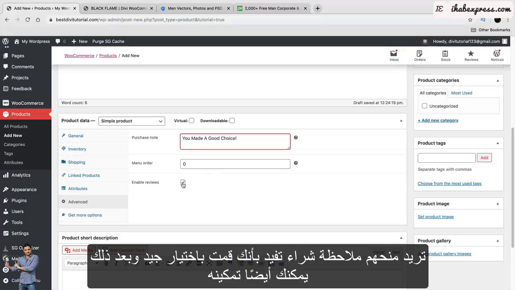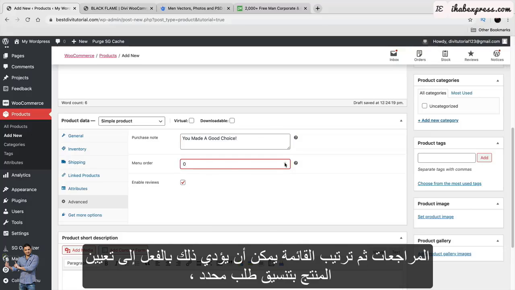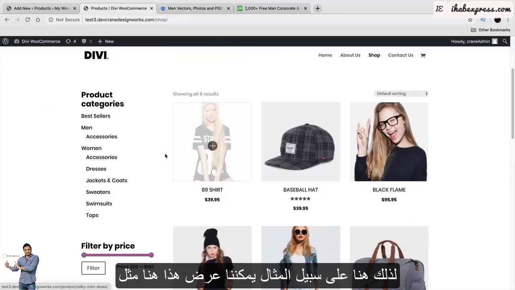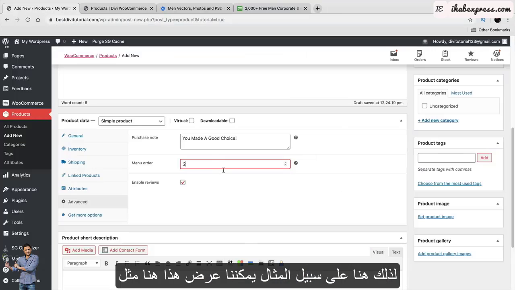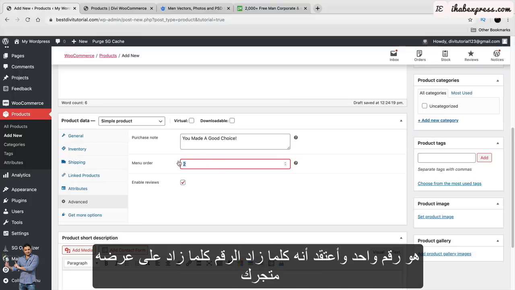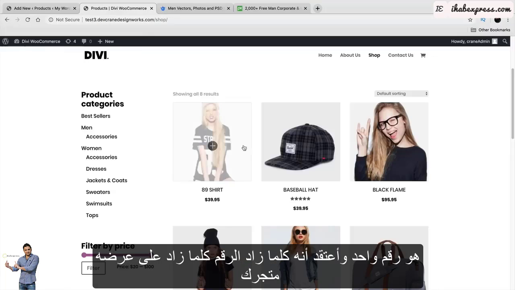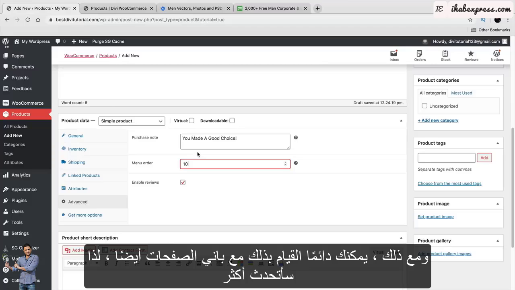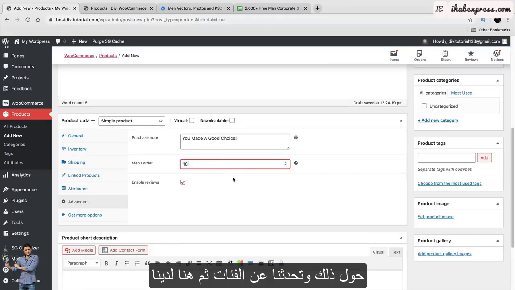And then you can also enable reviews. And then menu order. This can actually assign the product in a specific order. So for example, right here, let me go to my shop page and give you an example. So right here, for instance, we can have this displayed as number 1. And I believe the higher the number, the higher it will display on your shop. So you can kind of control where you want each specific item. However, you can always do this with the page builder as well. So I'll talk more about that when we talk about categories.